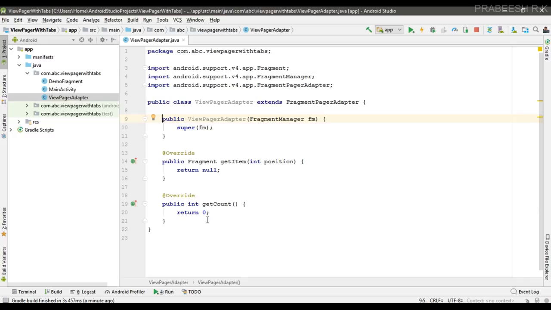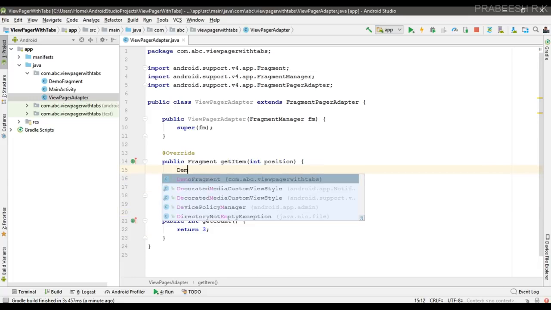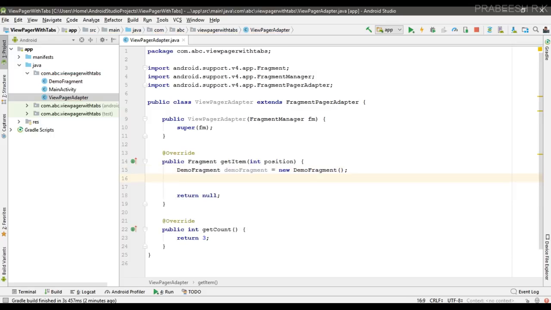Okay, suppose here we need 3 pages. That means we are going to implement 3 tabs. So here the item count is 3. Now we need to return each fragment object from this method. Here our fragment name is DemoFragment, new DemoFragment. Now we need to send some string to the fragment. First I'm going to update the variable position to position + 1. This is because the variable position starts from 0.